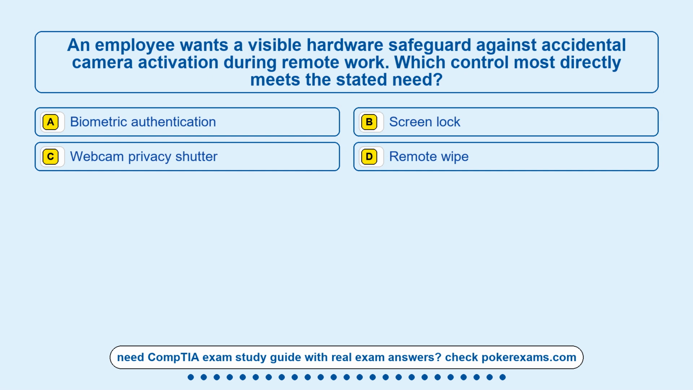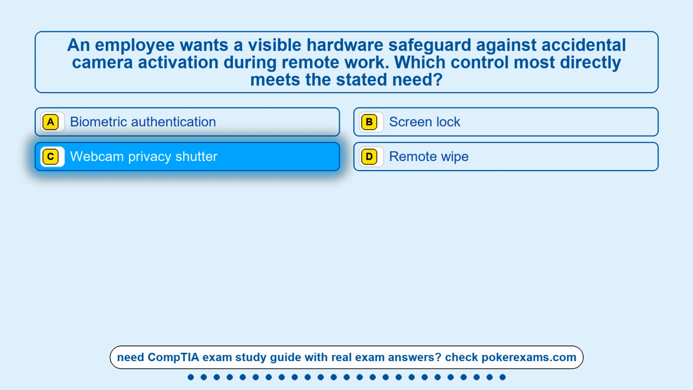Question 13. An employee wants a visible hardware safeguard against accidental camera activation during remote work. Which control most directly meets the stated need? Option A. Biometric authentication. Option B. A screen lock. Option C. Webcam privacy shutter. Option D. Remote wipe. The correct answer is option C.